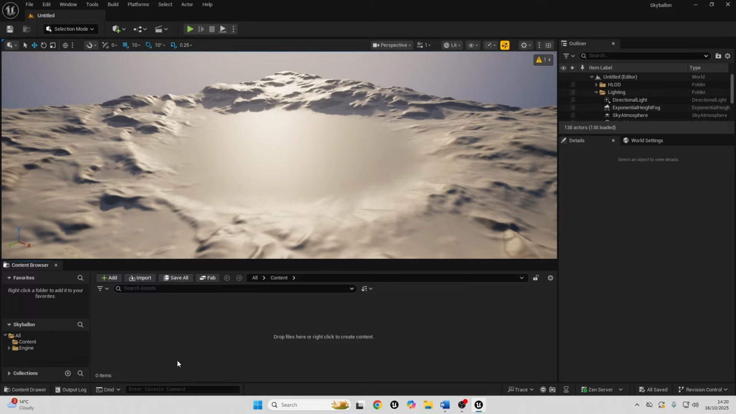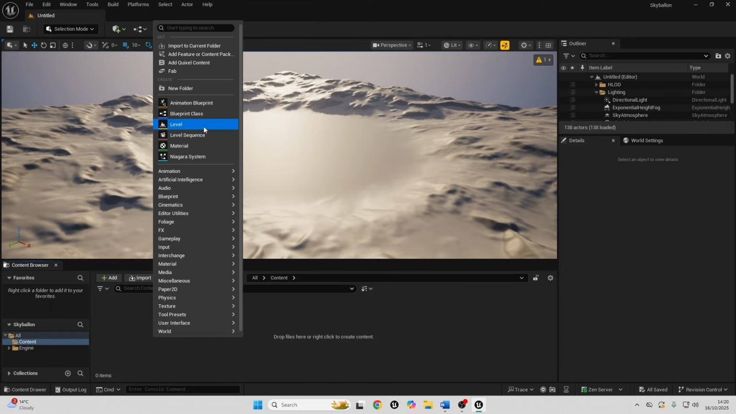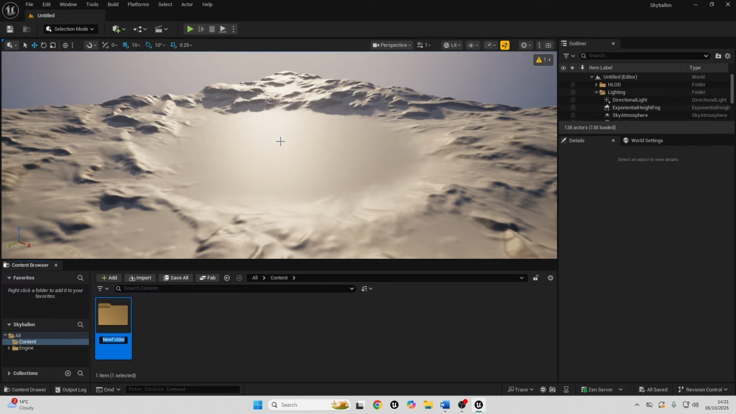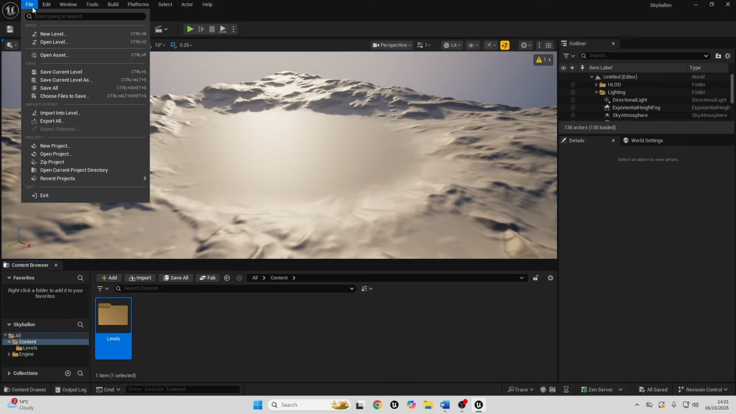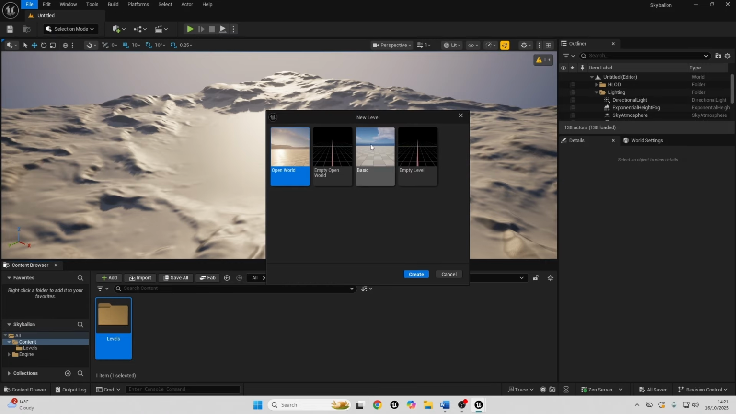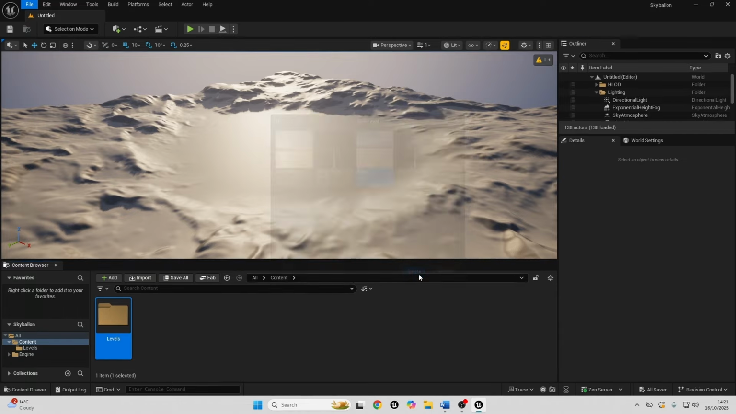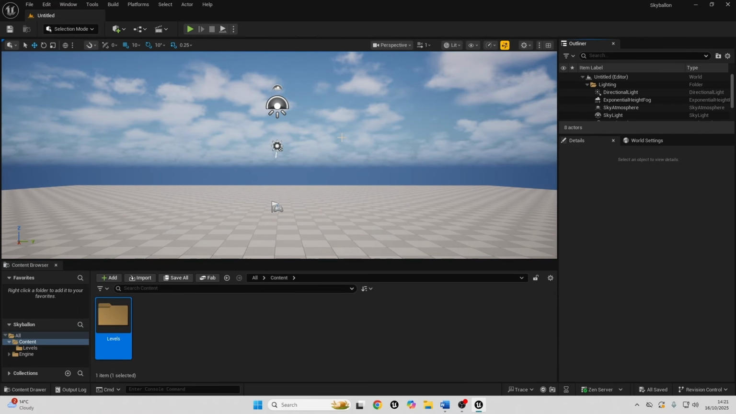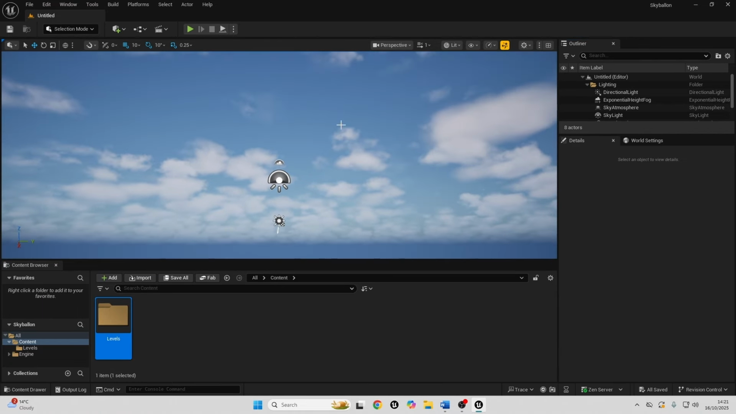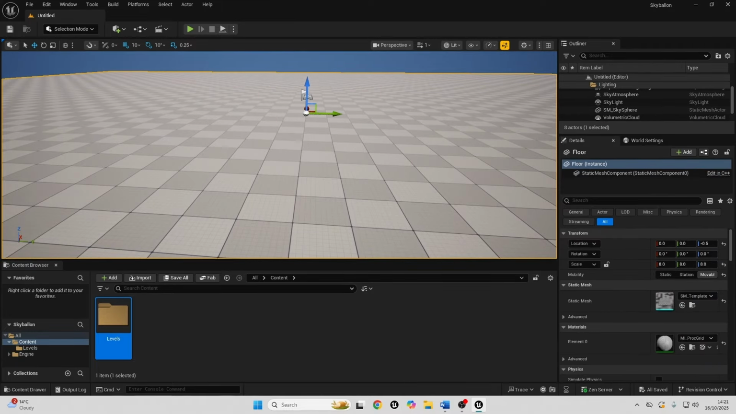The first thing we're going to do is create a new level for our game. To do this, I'm just going to go to my Content folder, right click and create a new folder. Just call this Levels. Then we just want to go here where it says File, select New Level, and select a basic level. Then go Create, and this will create us a basic level with a nice sky atmosphere and a simple floor mesh.